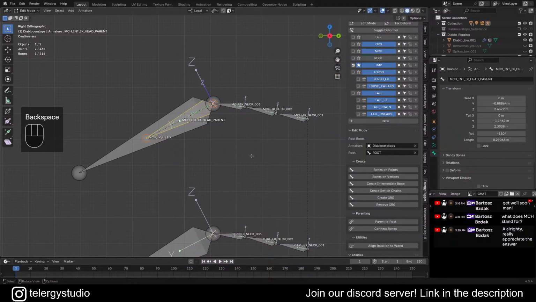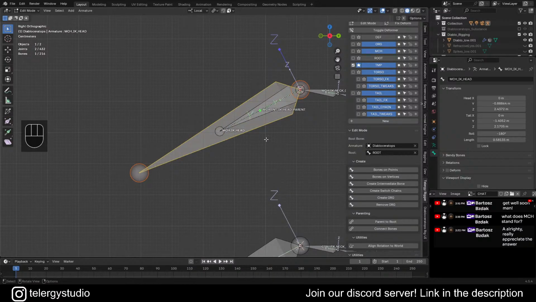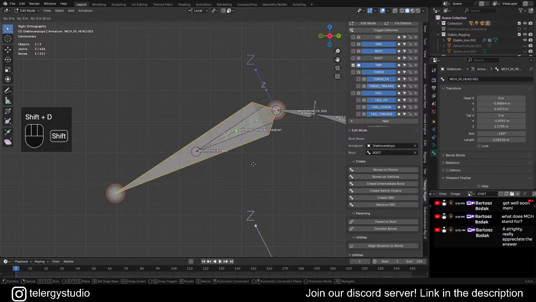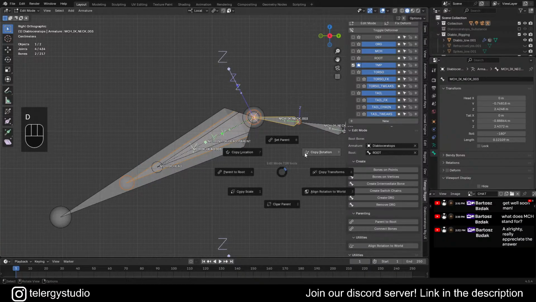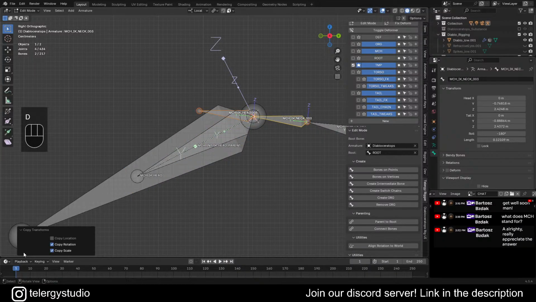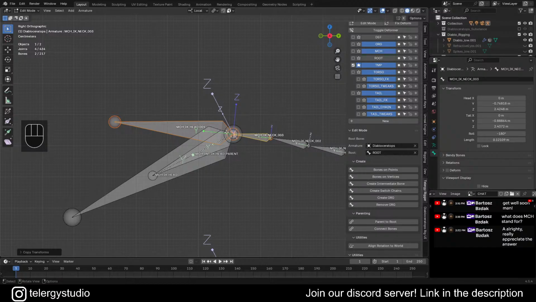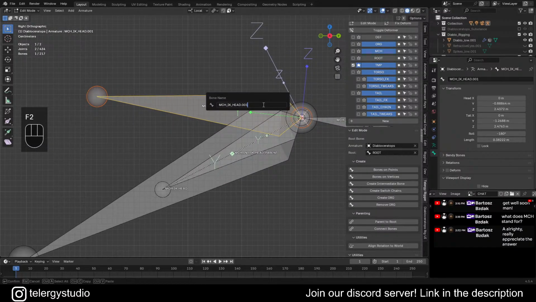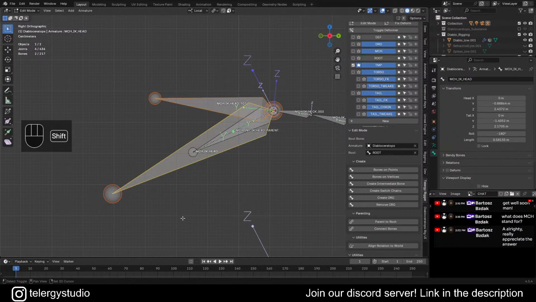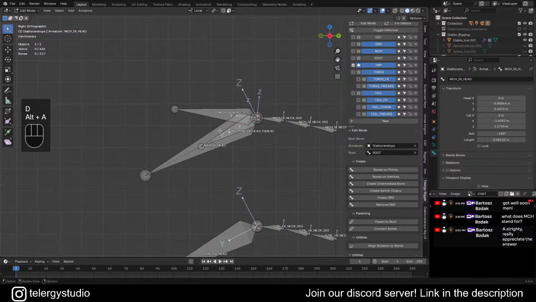Let me clear the parent. Get this one, the Shift D. Okay. Scale it down a little bit and select this one. Copy rotation. It also copied in the scale, but it doesn't matter. Get this and let's call it MCHIK head target. And this one is going to be parented to this one.